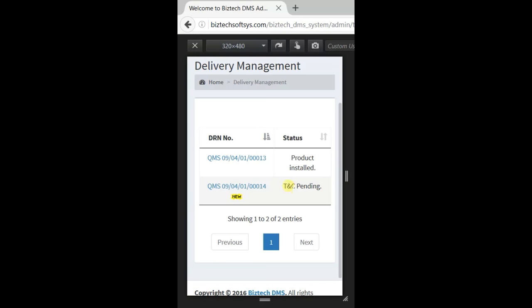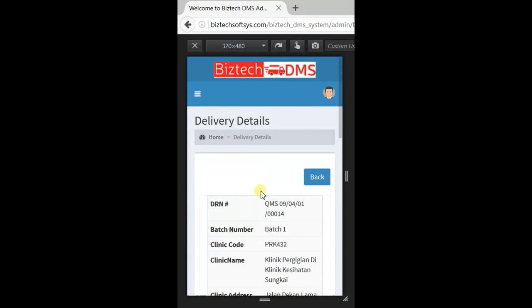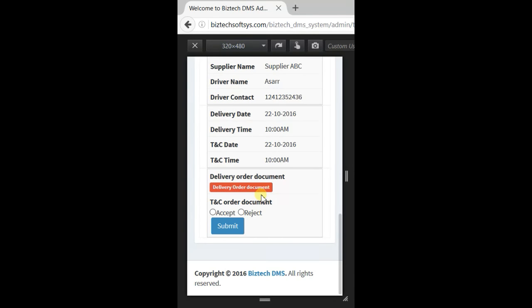When he clicks on this TNC reassign, he will be able to see that for this DRN number, TNC is pending. So he needs to click on this DRN number, and he will notice that the delivery order document is uploaded and the testing and commissioning order is pending, which he can either accept or reject.